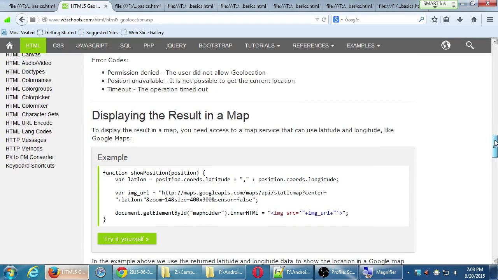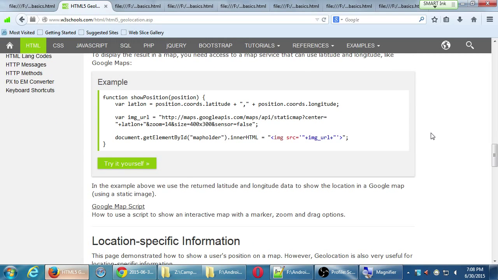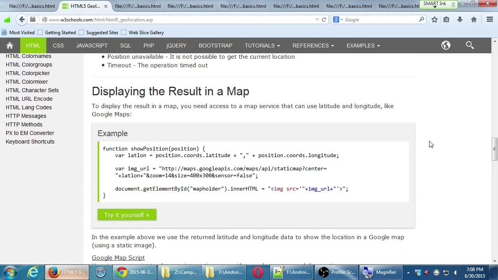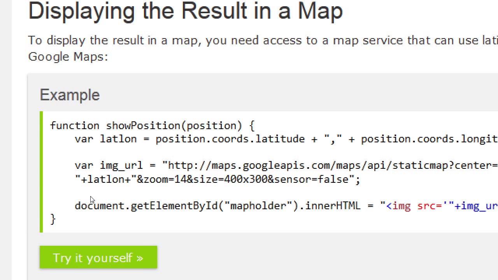Displaying the results on a map. To display the results on a map, you need to access a map service that can use latitude and longitude, like Google Maps. So you think, okay, I'll just copy and paste this. This won't fully work just yet to give you the kind of map that we want. This will give you a static map. This will check Google Maps, basically take a screenshot and show it on screen. But it won't be scrollable, it won't be zoomable, it won't be turn by turn like we want. We need more complexity for that.